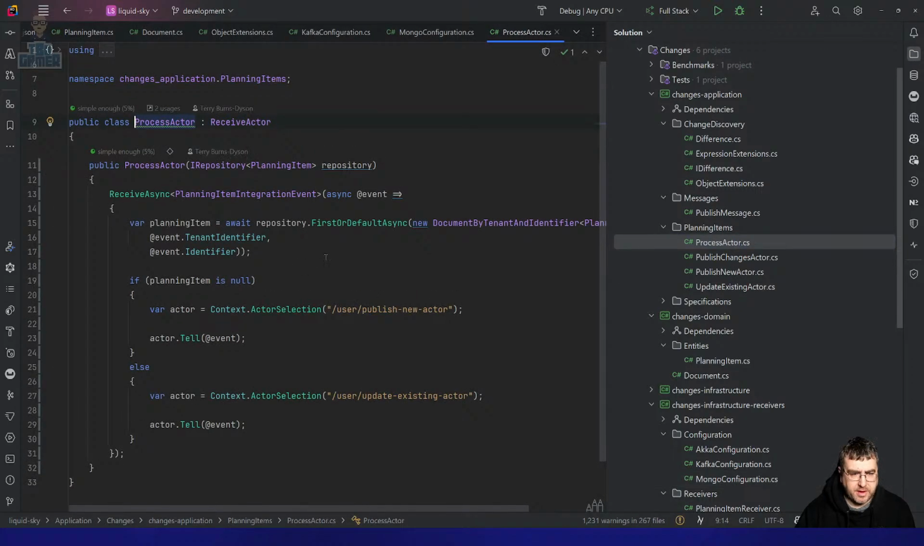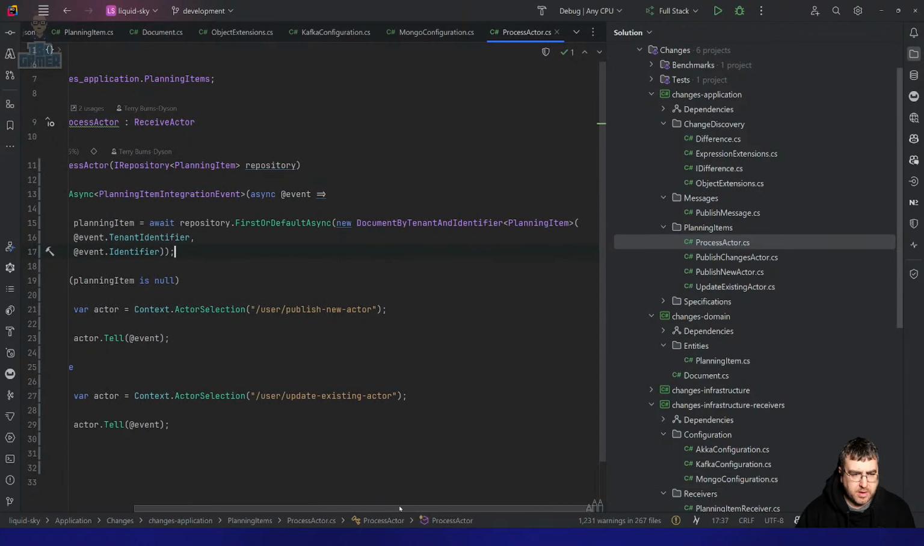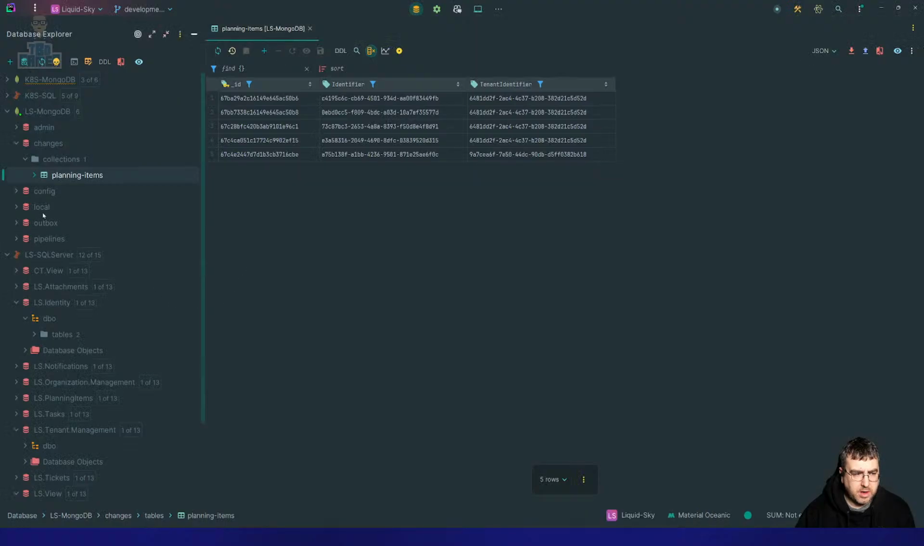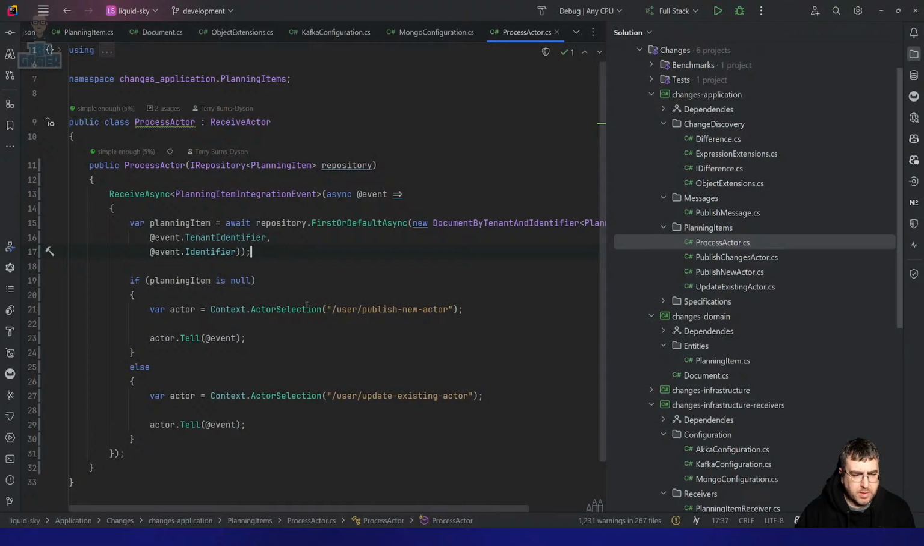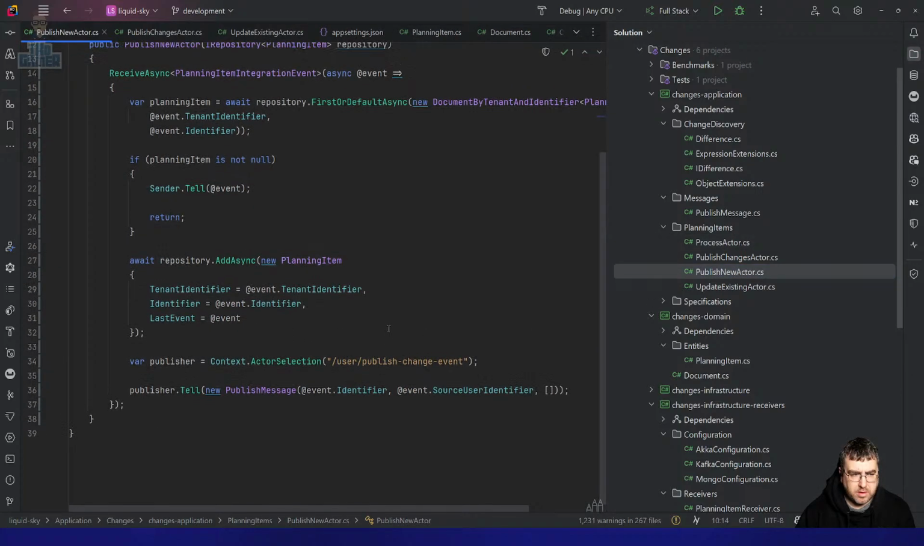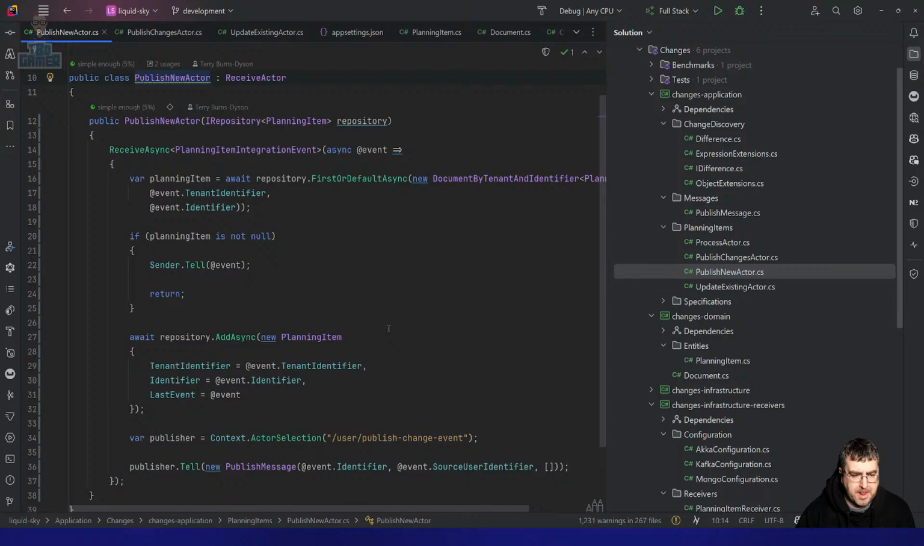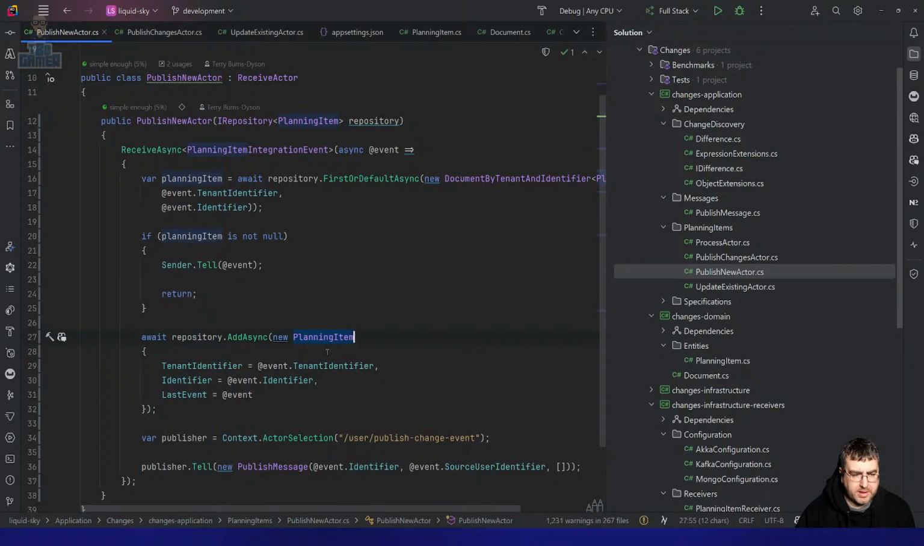So we get the process actor, we'll go to repository of planning items. Right. And then publish new actor. We add the planning item.